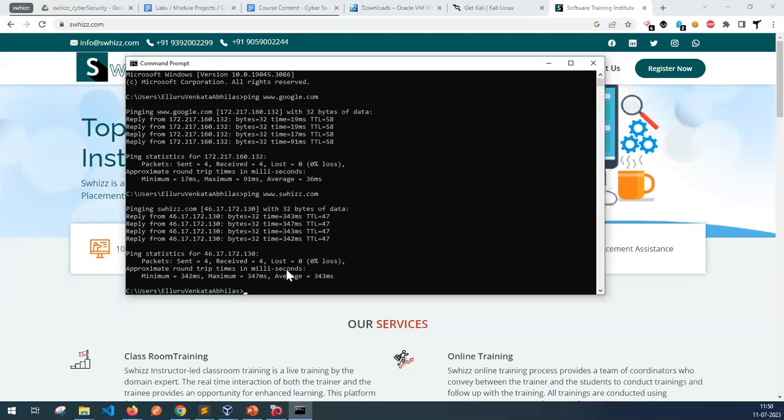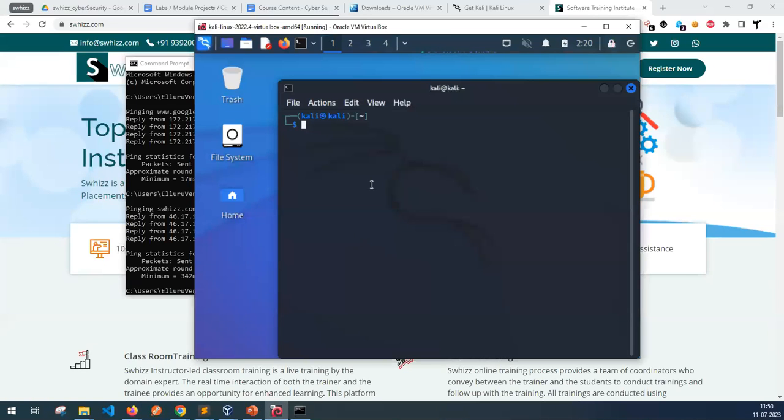So this is how we find out. If I'm able to ping swisstechnology.com, that means my internet is working. And if Swiss Technology responds back saying this is my IP address, that means Swiss Technology is also up and running. Now let's go back to our terminal.